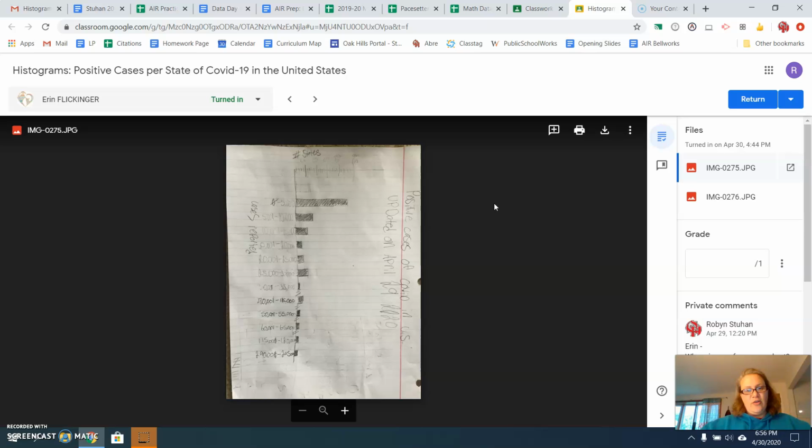Now, a couple things with your histogram. First of all, if you could, when you take your picture, take it this way so that I don't have to look at it on the screen this way. That would be helpful. So you have your title, which is really good. You've got your bins here at the bottom, which is good. Positive cases reported, so that's good. And you've got your states numbered here on the side.